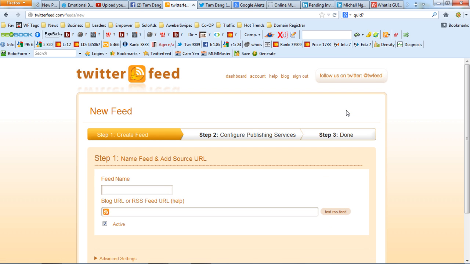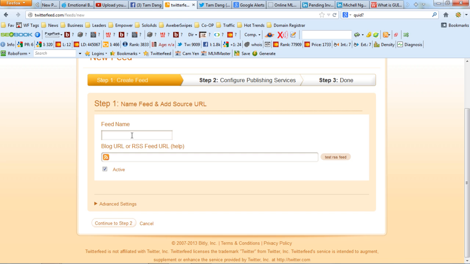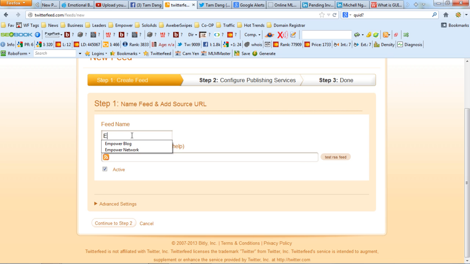So go ahead and click that now. Then here you want to type in your keyword. For this example, I'm going to create something like, let's say, Empower Network.